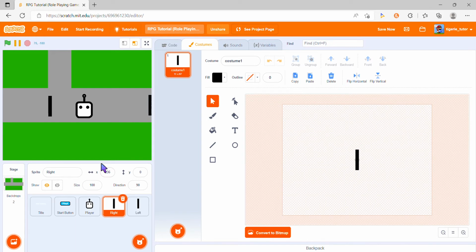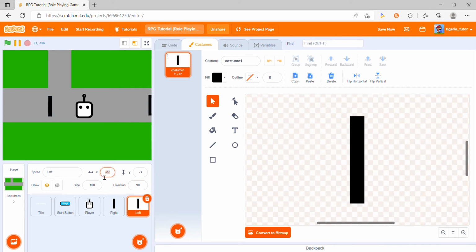So here it's 236. So here we'll type in -236 and it goes back there, and then we'll change this to 0 so it goes to the middle, and this is good. So now we can duplicate this and say this is up.